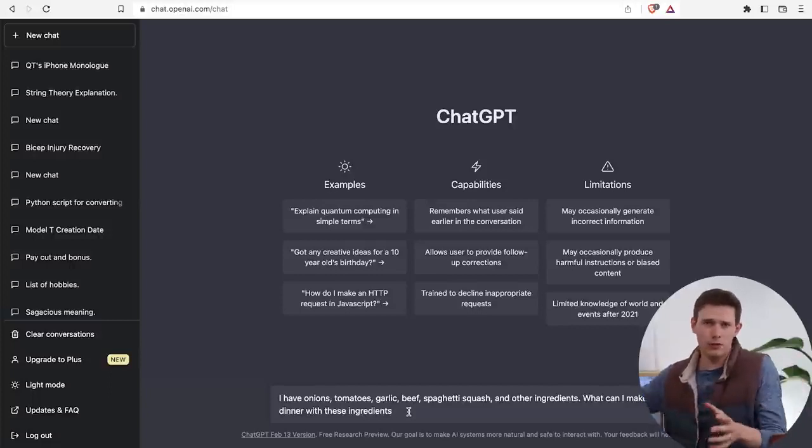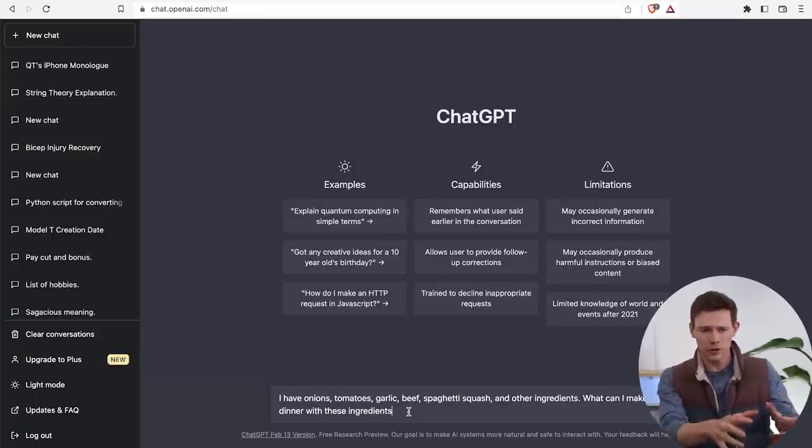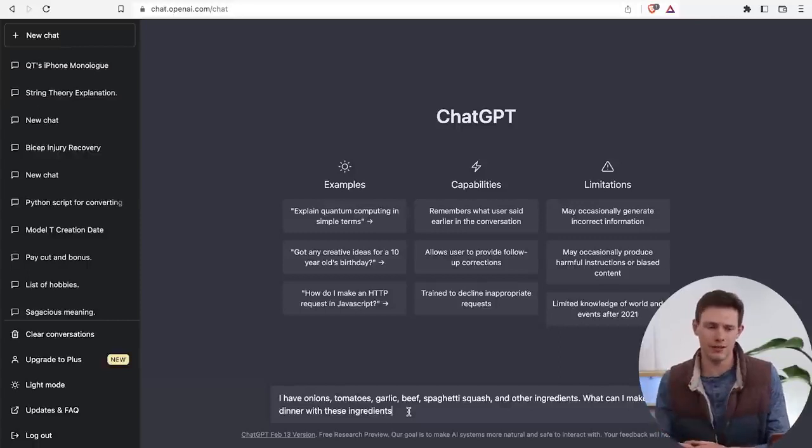When you have some ingredients in your fridge, but you didn't go grocery shopping for the week yet, then you can just tell it what you have and ask for some different dinner ideas. So if I just say, I've got onions, tomatoes, garlic, beef, spaghetti squash, and other ingredients, like kind of generic other ingredients, what can I make? So that way we're not restricting to just this.